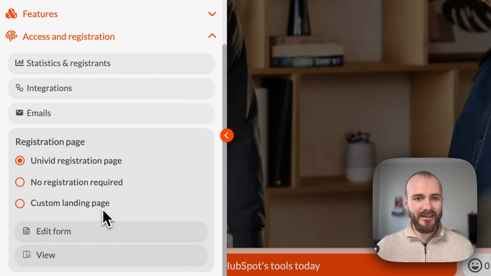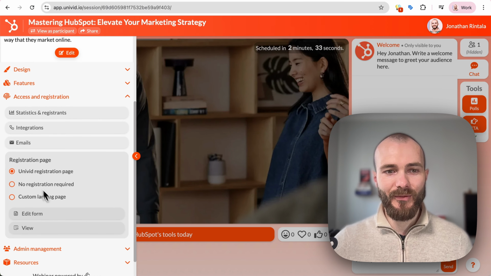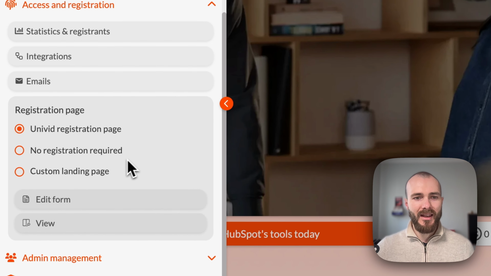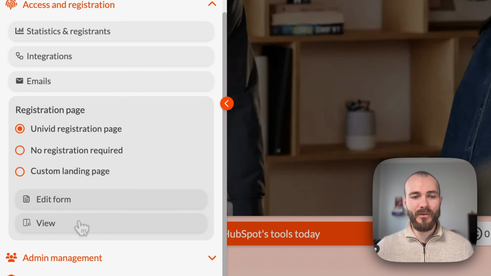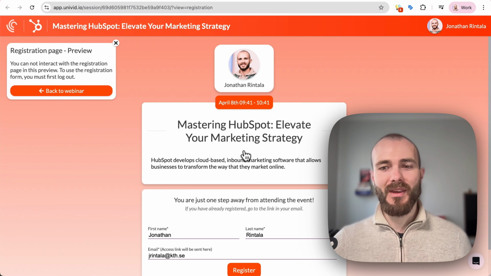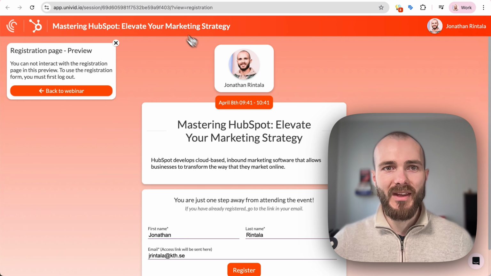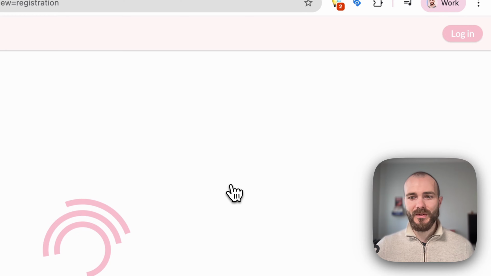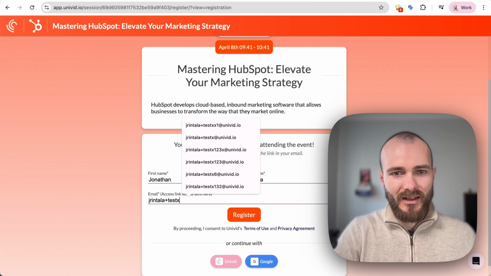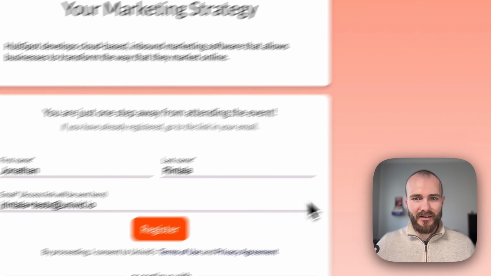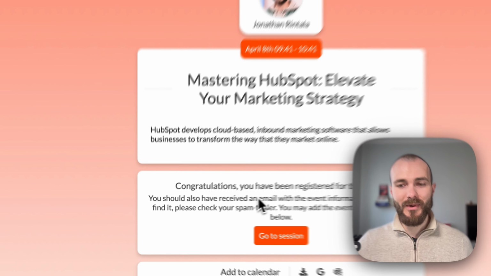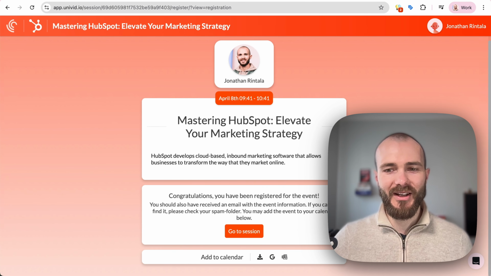Then we can see that under access and registration here we have a form ready for us. We can edit the form if we'd like any additional fields, but then we can also preview the form. So I'll do that, and then we can see that we have a registration page already created for us. If we log out, we can also test signing up here, and then try to register, and then the registrant will show up in HubSpot now automatically through the integration that we just set up.